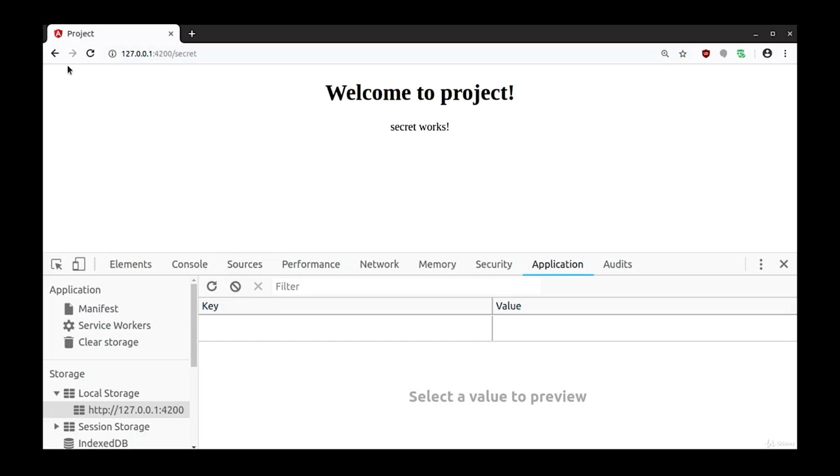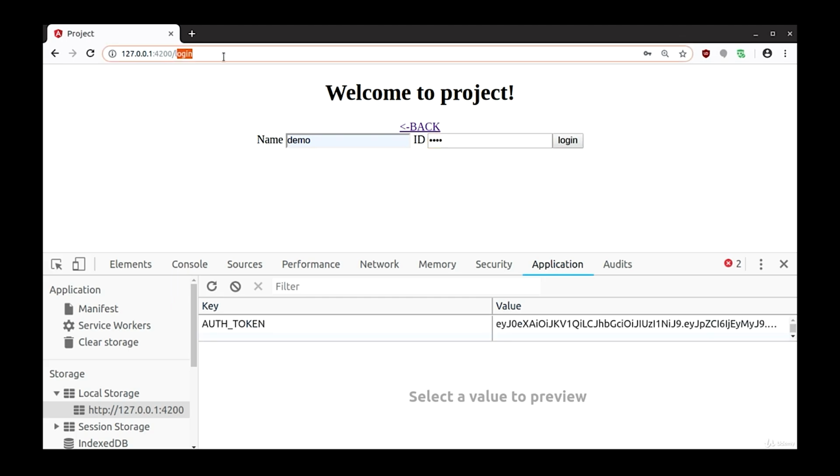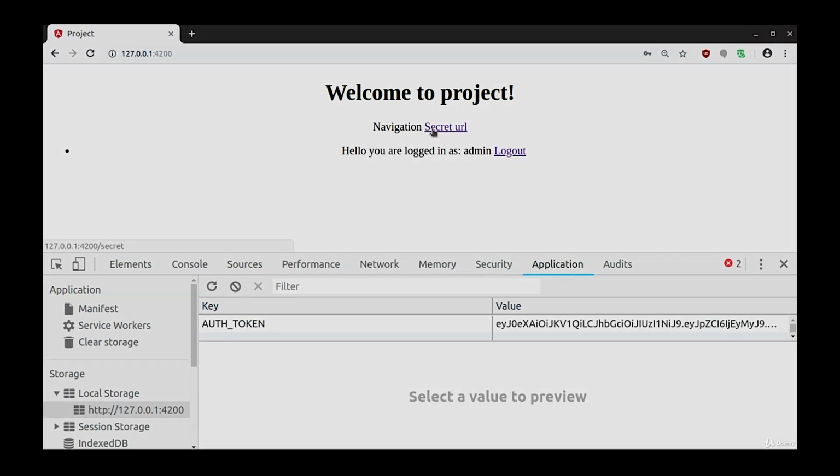Let's remove the token and go back to the first page. We see navigation, then secret URL. If we click on the secret URL, we see that our AuthGuard works and we should be redirected to type our username and password. And then actually we can access the secret URL. Now the functionality of the project is almost complete.